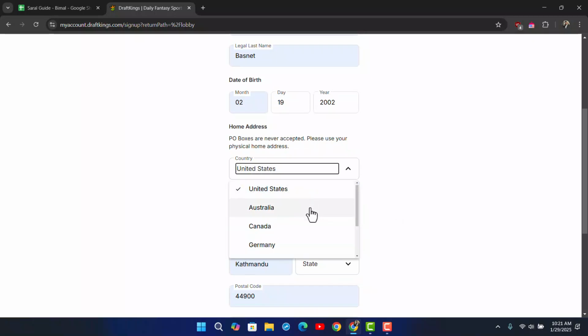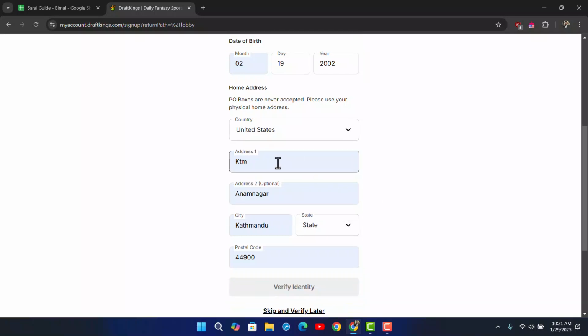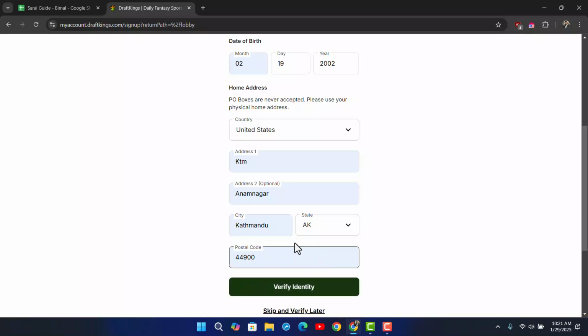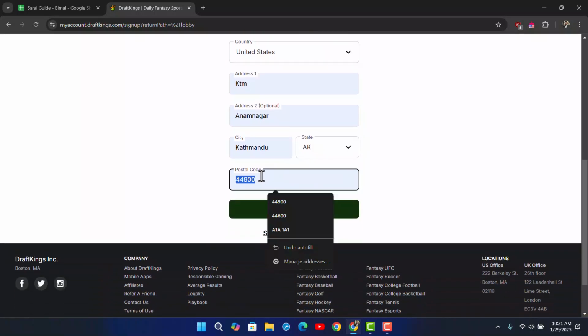Now you must also go ahead and actually select your country of residence. Once you select your country of residence, you can choose your address. You can also choose a city, and you can choose a state right here. And once you've done that, you can also make sure to go ahead and then enter your postal code.